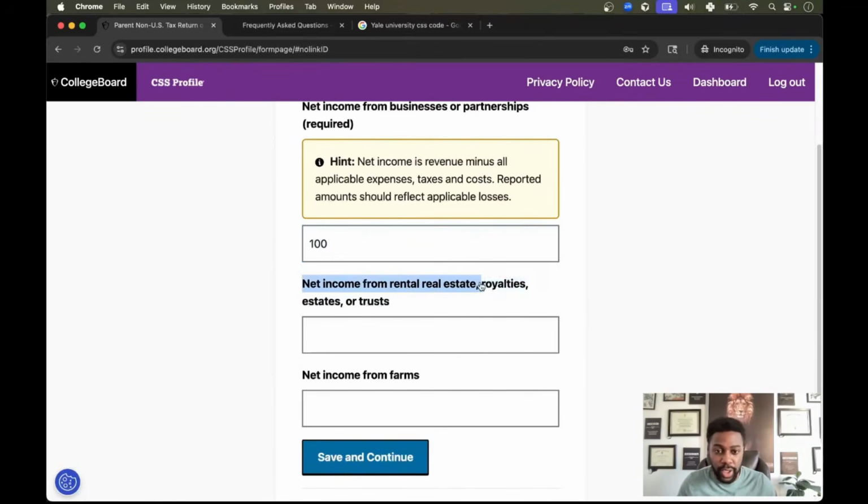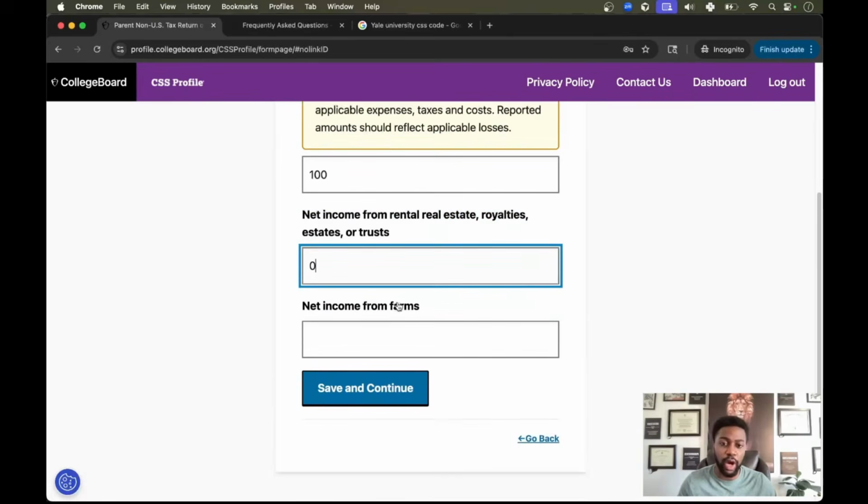Net income from rental, real estate, royalties, trusts, etc. Most international students are going to put 0 over here, but it's basically, are your parents making any money from renting out their house, or getting some income from royalties from a movie or singing or something like that? Most people, this is going to be 0. Income from farms: this is if your parents own a farm or something along those lines, selling farm products.